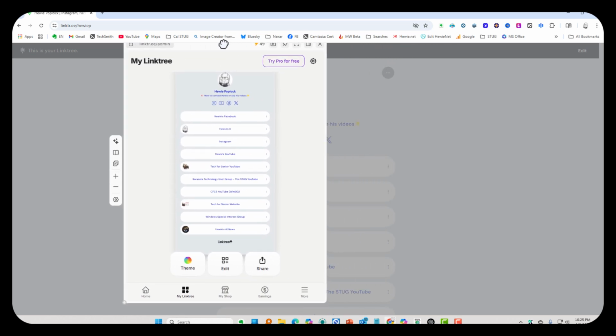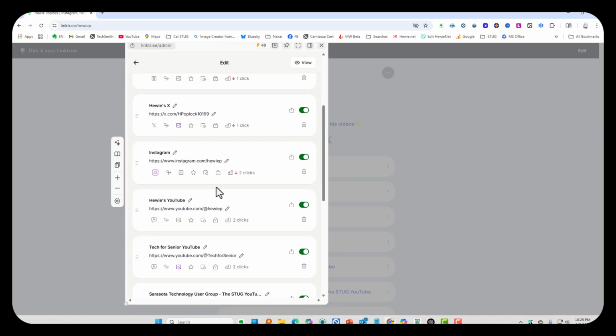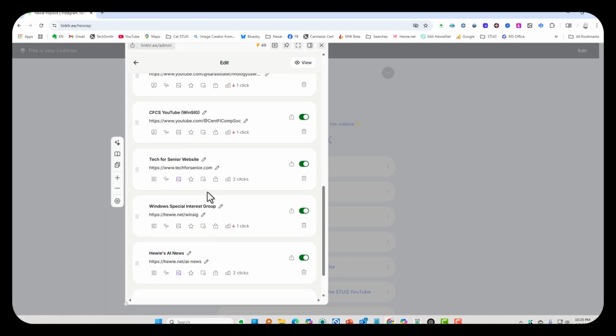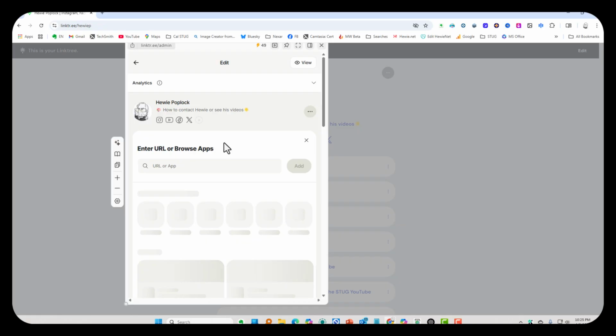We'll move it over a little bit so you can see it easily. So here are all the links. I have one that I have turned off, so you can't see it. If I turn it on, it's then available. We'll leave it on so you can see that. But let's go ahead and add one.